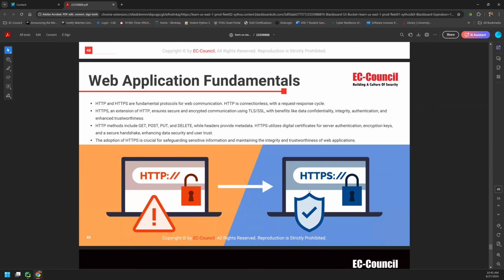What we would need to know is HTTP and HTTPS are those fundamental web communications. HTTP is connectionless and has a request response cycle. HTTPS is a secure and encrypted communication using TLS/SSL with benefits like data confidentiality, integrity, authentication, and enhanced trustworthiness.